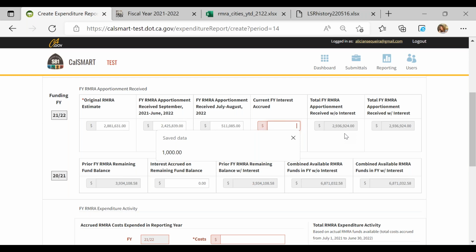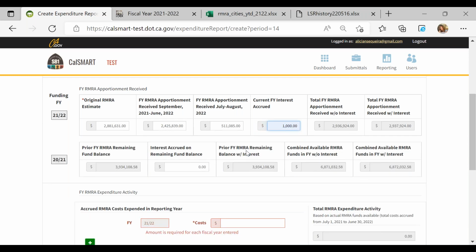So this is my favorite, I just always put in 1,000 just for the purposes of this, so that you can see the system automatically tally everything. So 2.936 on the without interest, 2.937 on the with interest. And then here is my fiscal year remaining amount from the prior fund balance. We have 3.9.